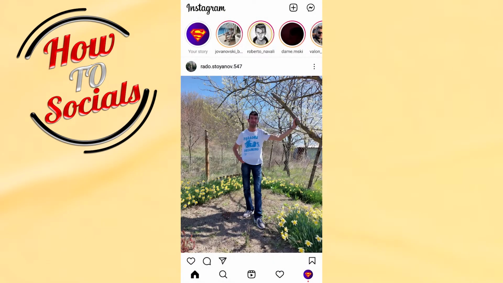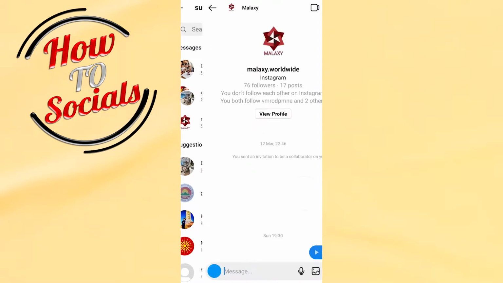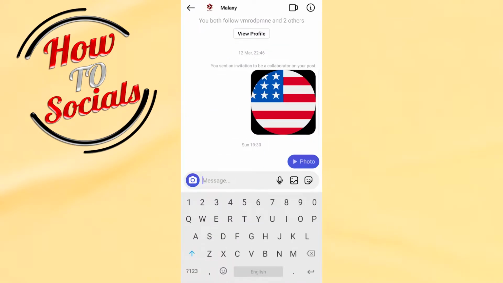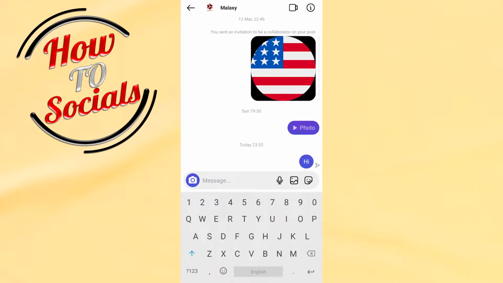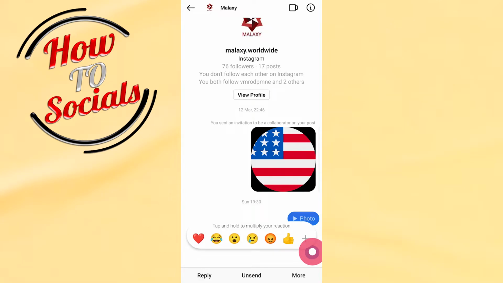Firstly, scroll on your right side to get into the chat section. Now select a person that you want to delete messages with, for example this one. Go type "hi". And now, how do you delete this message? Simply select, tap and hold on it.